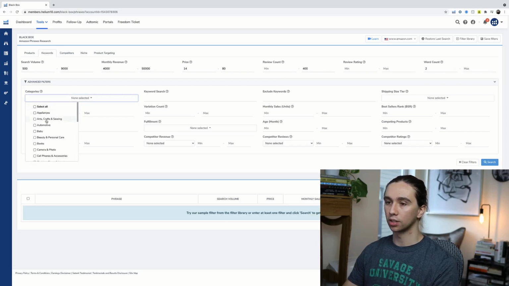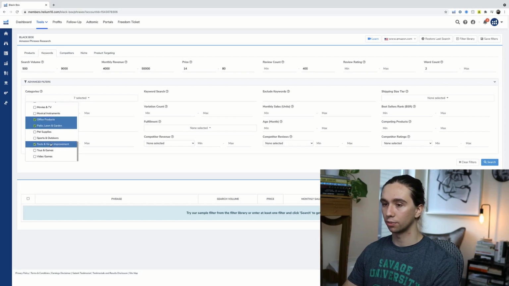And then categories here. Go arts, crafts, and sewing. Beauty and personal care is fine. Home and kitchen, industrial and scientific, patio, lawn, and garden, office products, tools and home improvement. You can do toys and games. You can do any of these three. I usually don't do them.